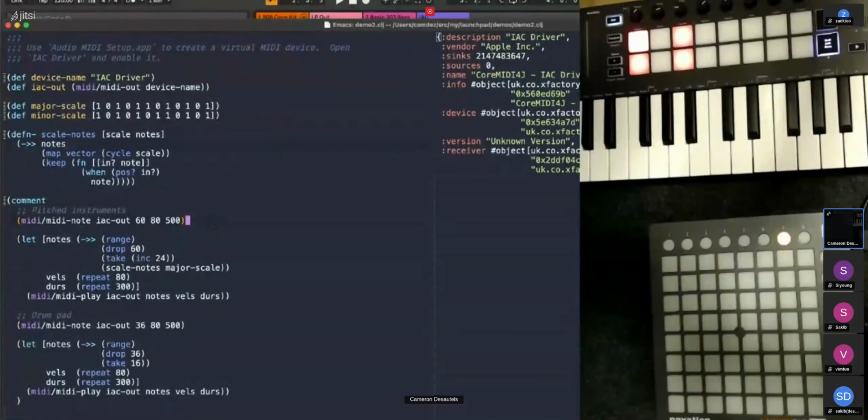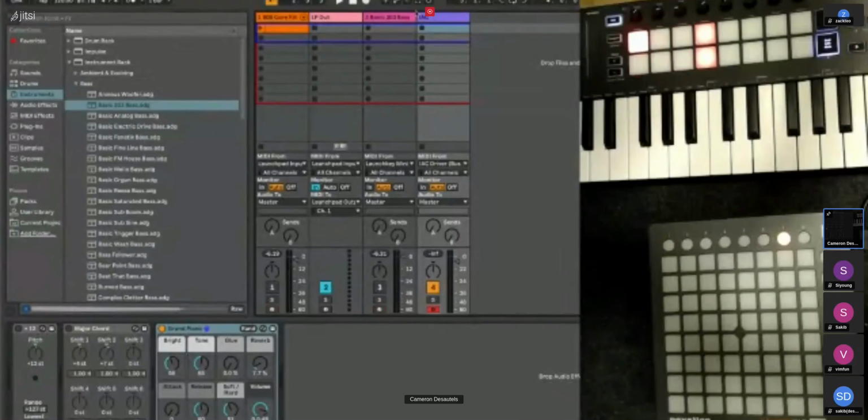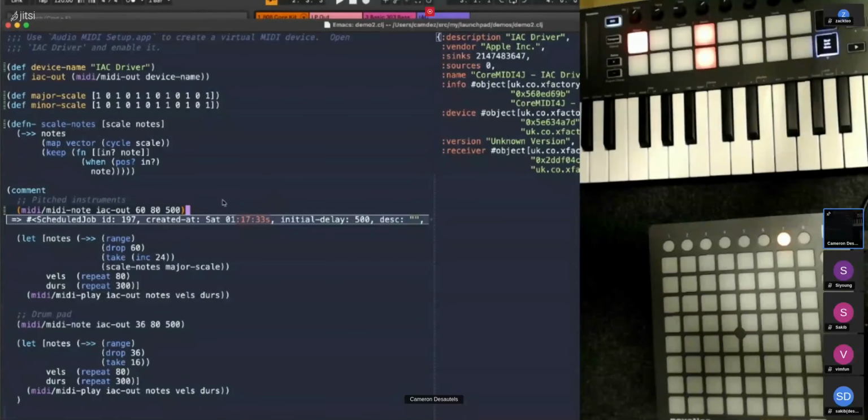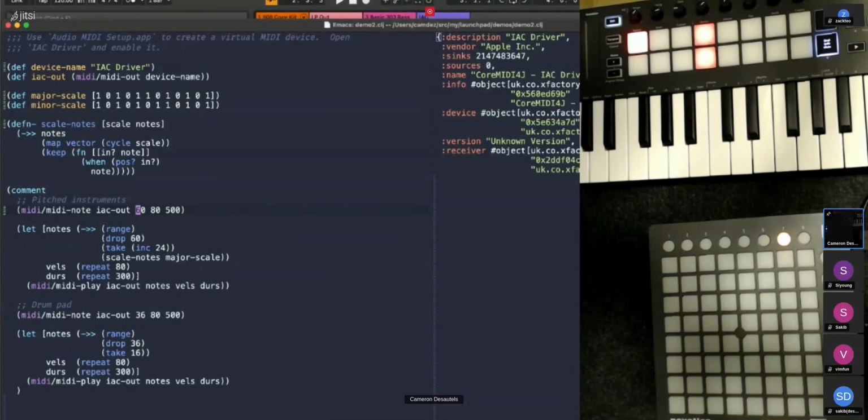Here, we'll see if I'm set up right. Okay. No. Right. So again, this is my IAC driver, my virtual MIDI device. It has a grand piano on it at the moment. So I'm just going to play a note here to make sure it's working. Cool. And so here, just so you understand what this is saying, this is note 60, which again is that middle C, and then you can see down here I pass it a velocity, which is how loud to play it, and a duration. So we're going to play that for half a second, right?